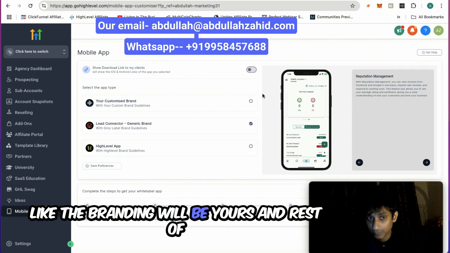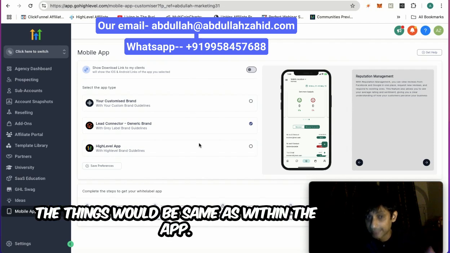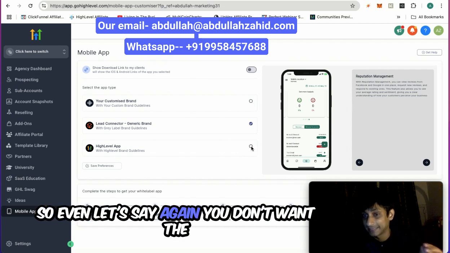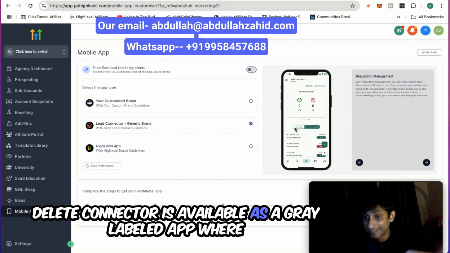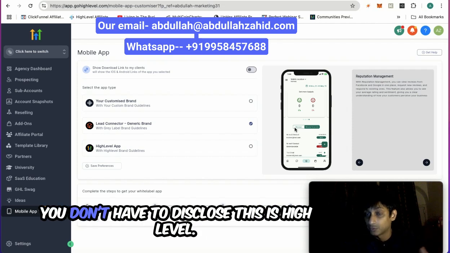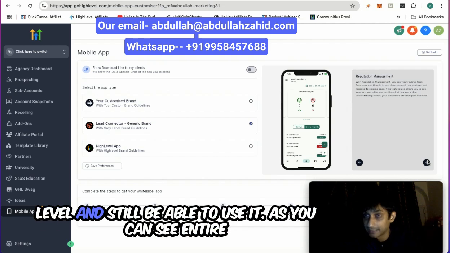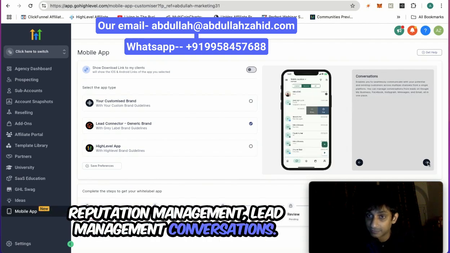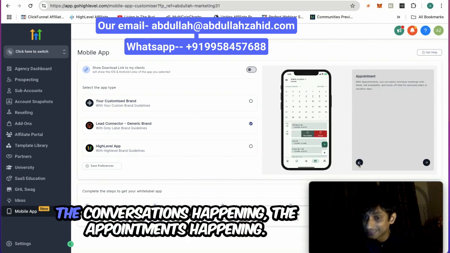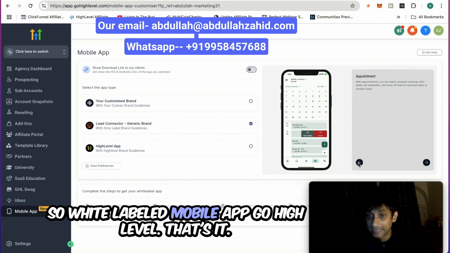The branding will be yours, and the rest of the things would be the same as within the app. Even let's say you don't want the paid one, you don't want this customized brand. The Lead Connector is available as a gray labeled app where you don't have to disclose this is High Level. The people would not know this is High Level and still be able to use it. As you can see, entire reputation management, lead management, conversations. People will be able to see the conversations happening, the appointments happening. Amazing, right? So white labeled mobile app, Gohighlevel.